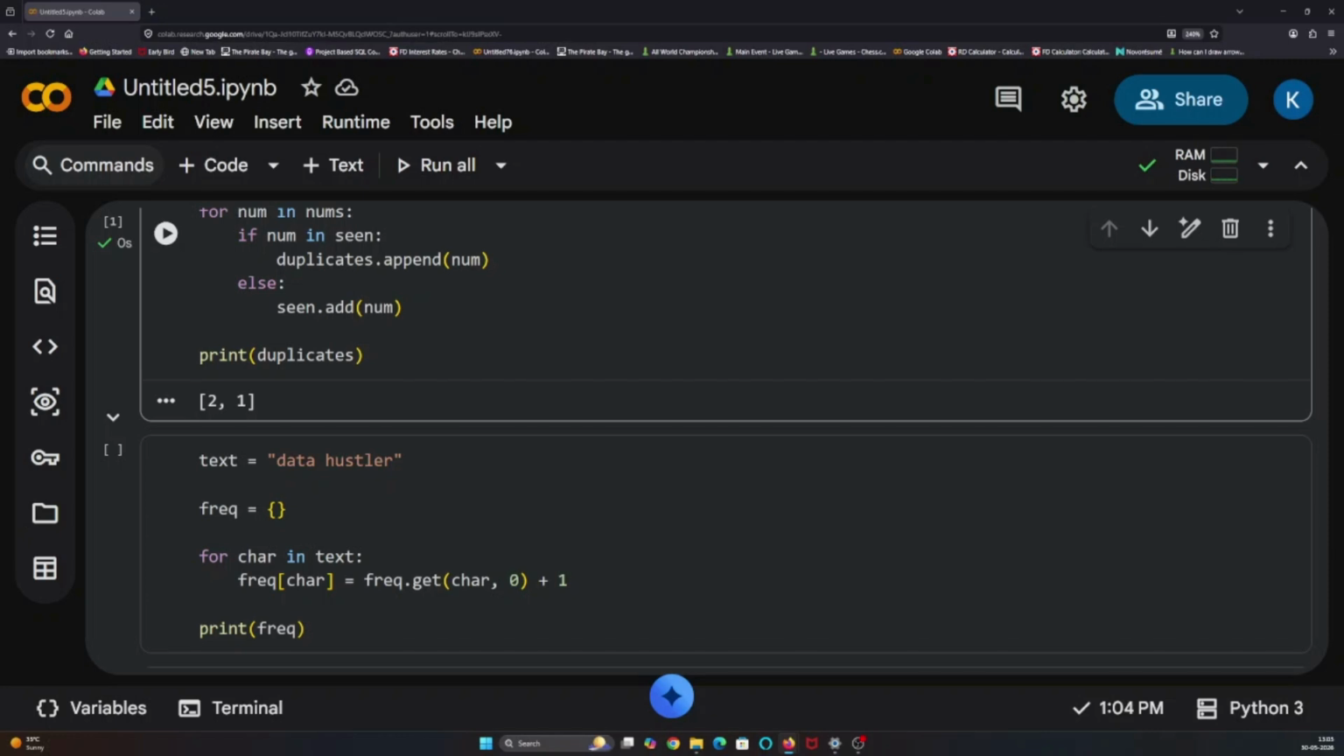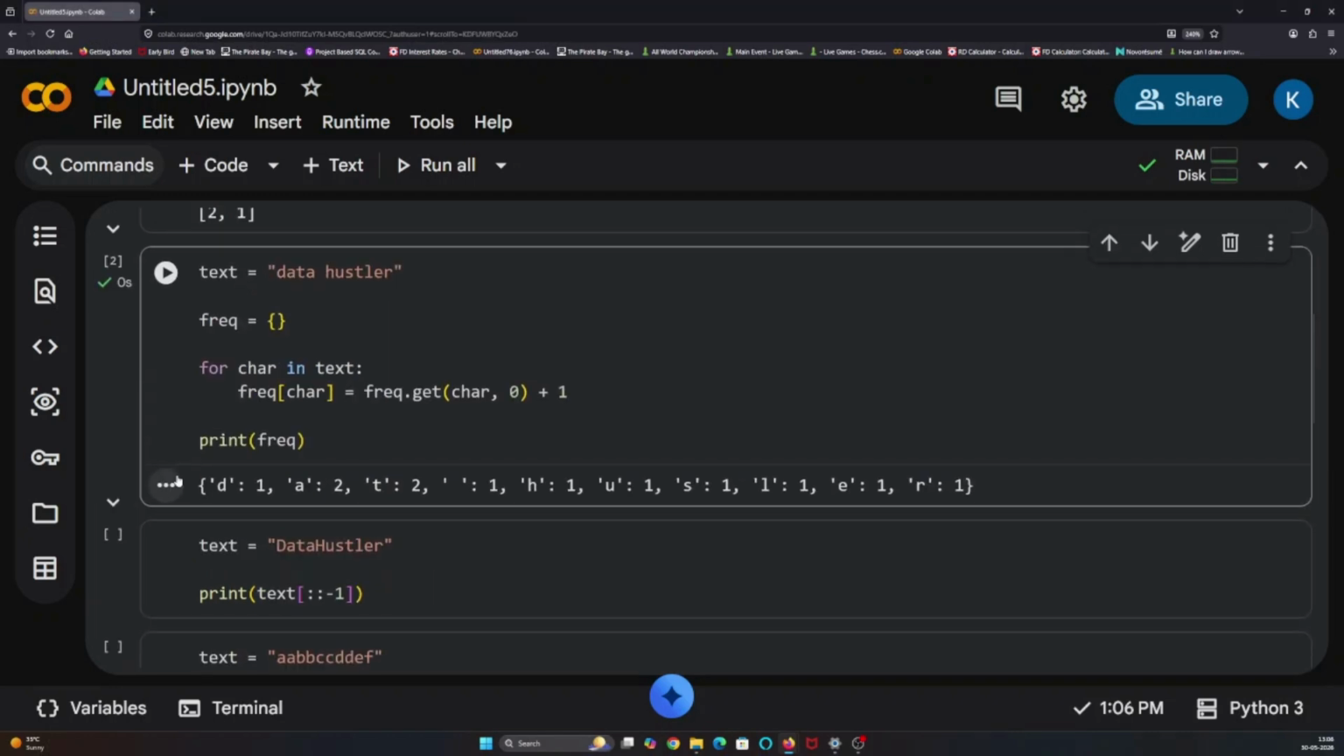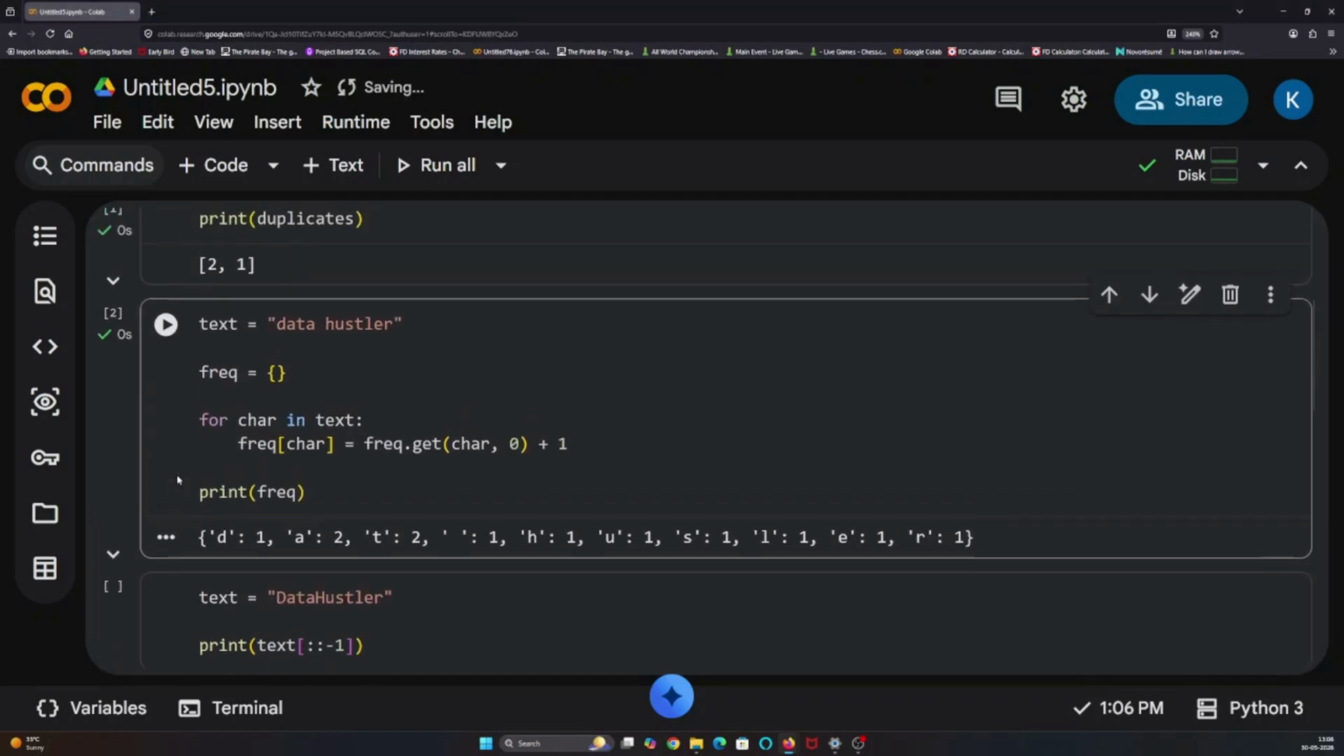Now let's understand this important part: frequency.get(character, 0). The get function means if the key exists, return its value. If the key doesn't exist, return 0. For example, frequency.get('A', 0) might return 2. But frequency.get('x', 0) returns 0 because x is not present. This is one of the most common patterns used in Python interviews. This is the way to print the frequency of each character in the string.